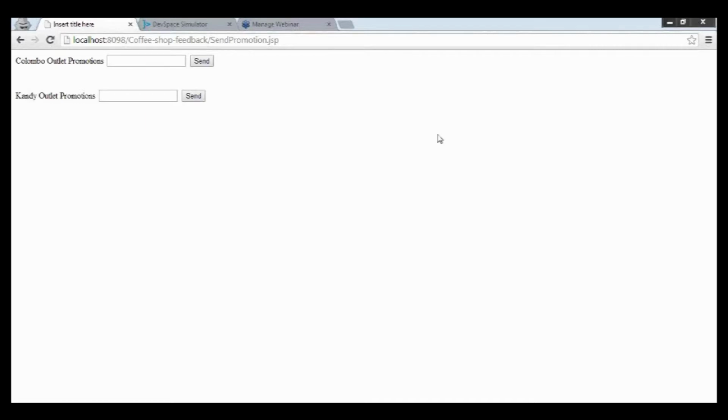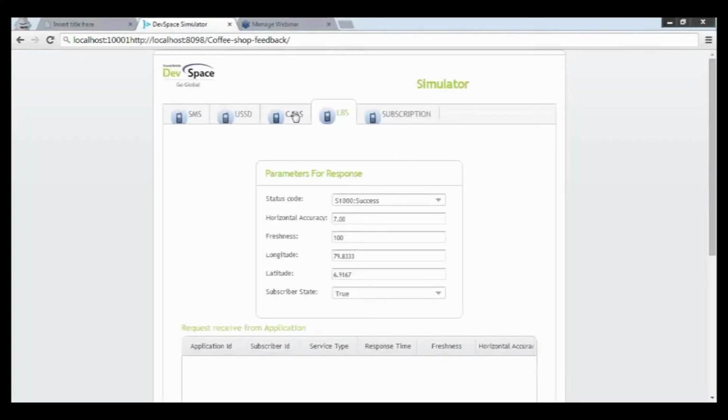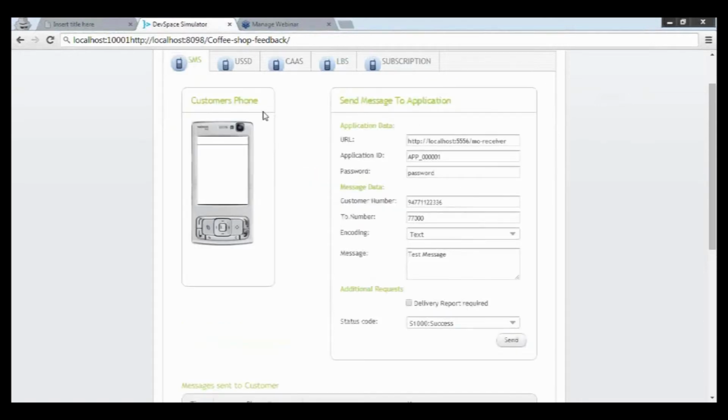This is the UI we are providing to the coffee shop owner to send our promotions. Also, here I am going to set that we are using the simulators. I am using the LBS simulator features to test my application, and whatever SMS is going to be sent will come here.